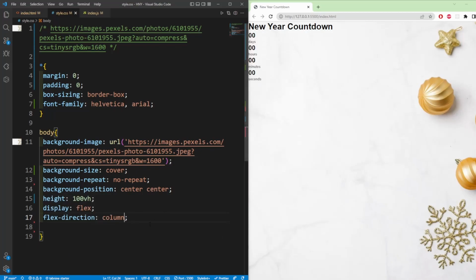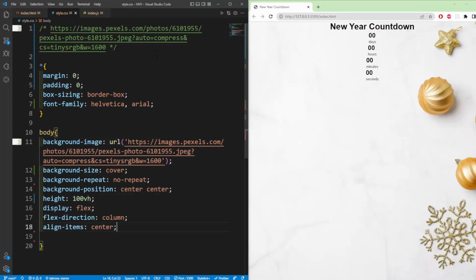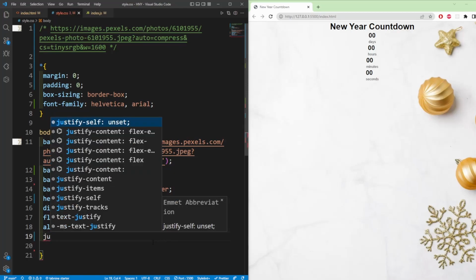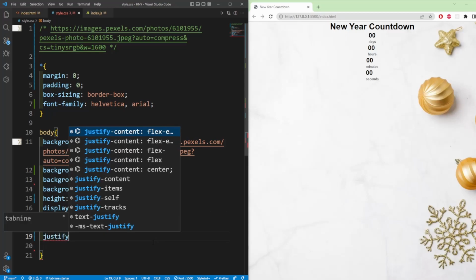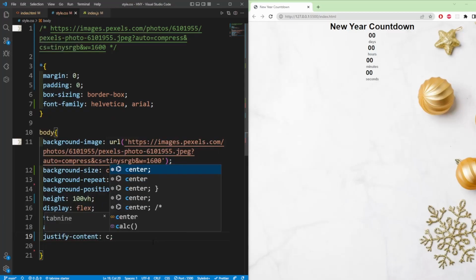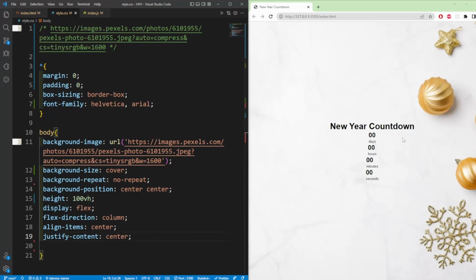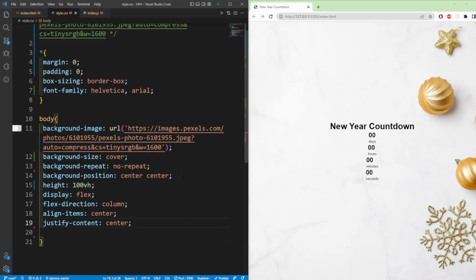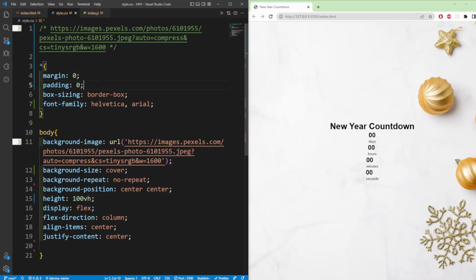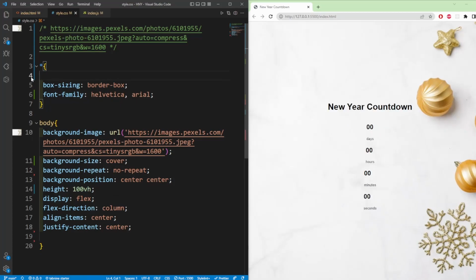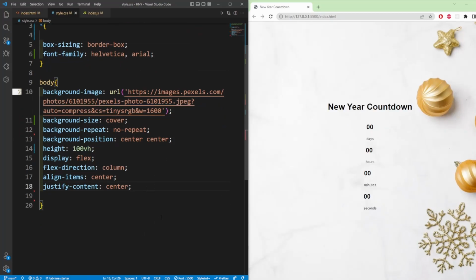Now they're on top of each other. So I'm going to align items center. Now it is center in the x-axis, and justify content center. Now the y-axis is also center. Okay, now it looks nice.